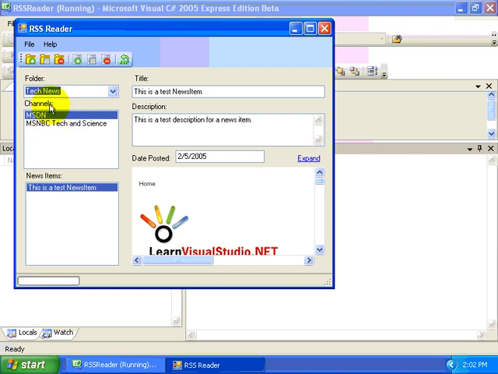If I were to change this to tech news, you can see the channels change, and whenever I select a given channel, it'll display only those news items that are associated with that given channel. When I select a news item, you can see the associated properties for that given news item then are displayed, including our web page and our little web browser control, which is pretty cool.